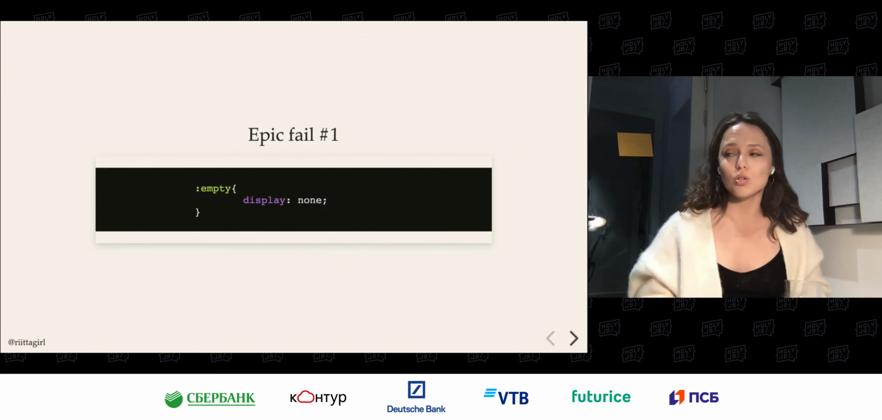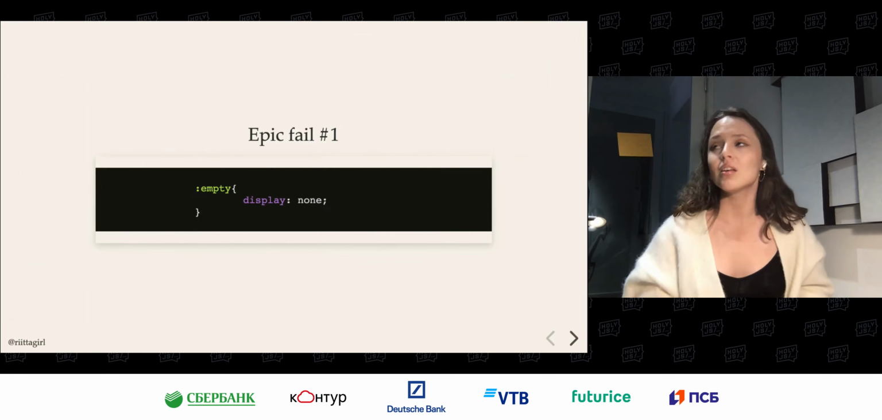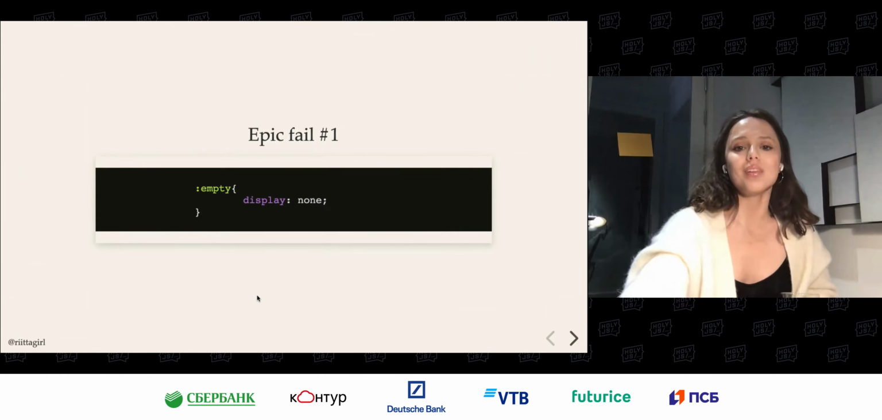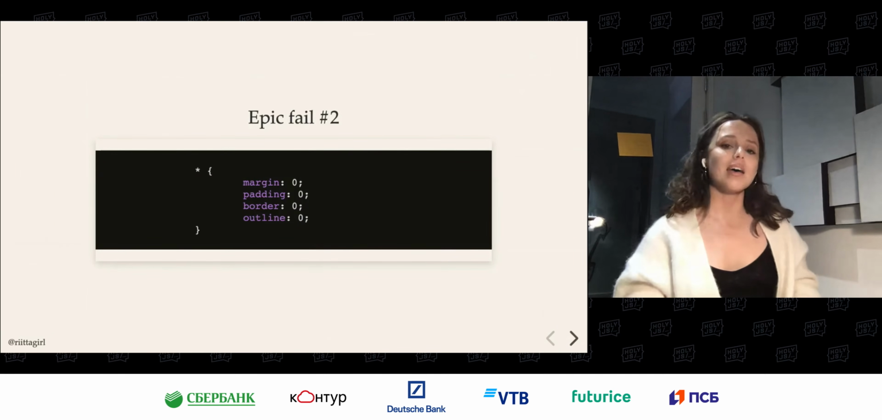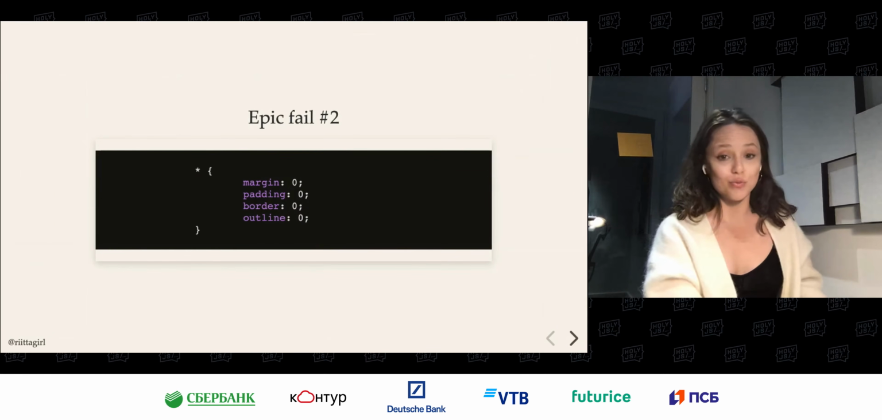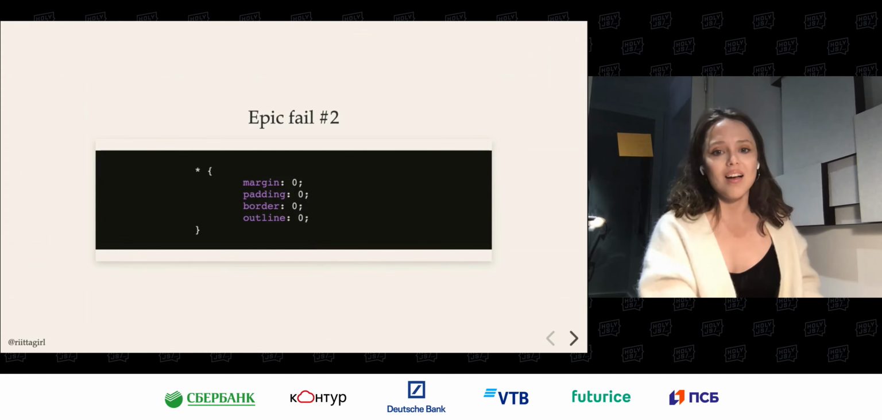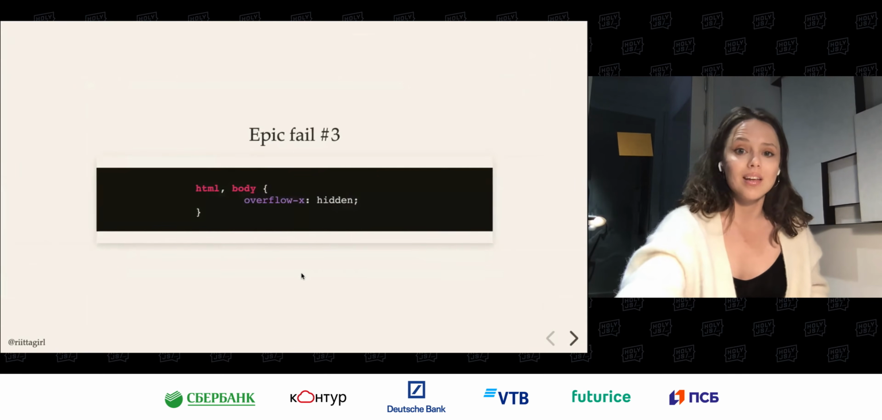And well, if you want to have an easy way to hide all of your images, all of your HR tags, and spend an hour to figure out why, that's the way to go. Another epic fail that I've had was basically including this as a base of my CSS resets, specifically because of the outline. It prevents people from accessing it in a very easy way. Something that should not be done. Outline should be customary. It should never be like a hard reset.